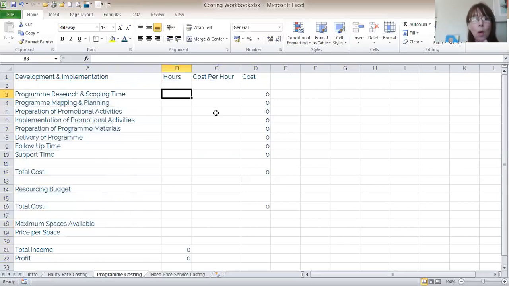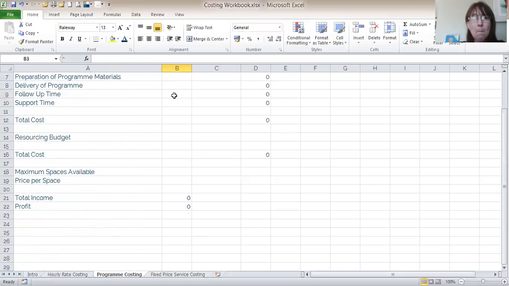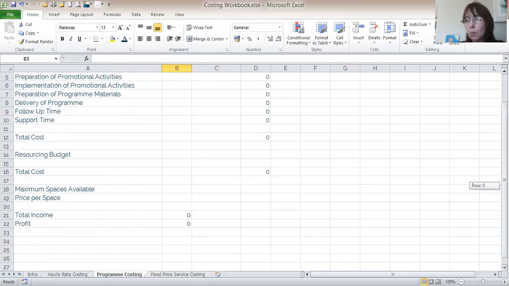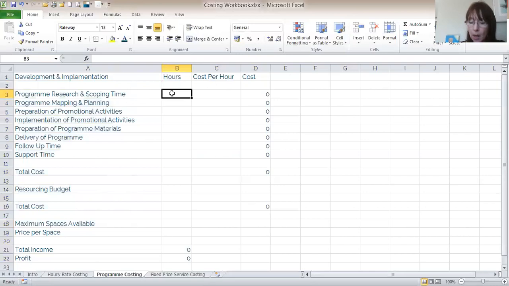So let's work this out. I'll just put some figures in, and we'll see how it comes out. Program research and scoping time, you probably spend a minimum of 5 hours doing that. Mapping it out and planning it, you're going to spend probably another 5 hours doing that.